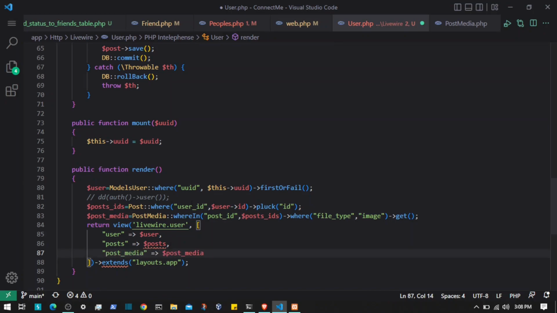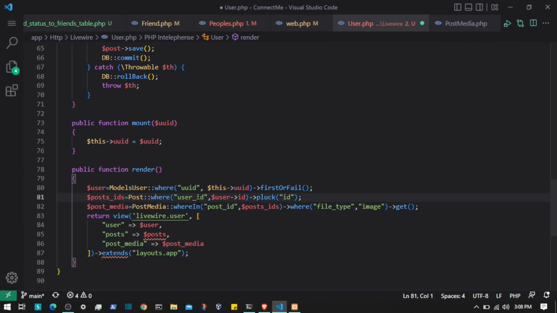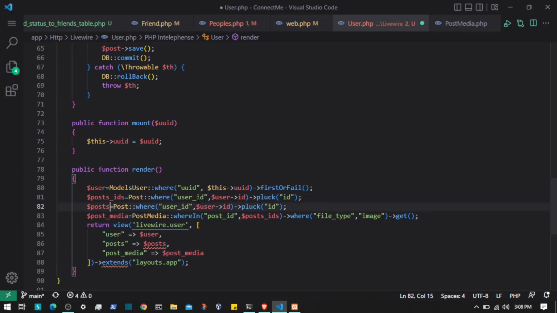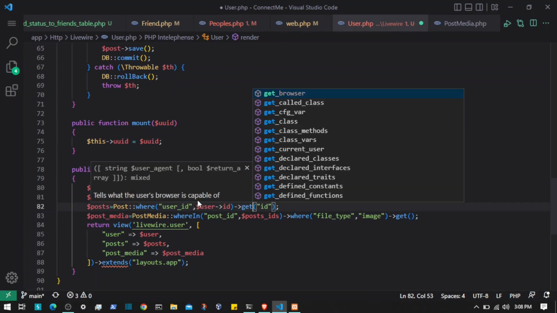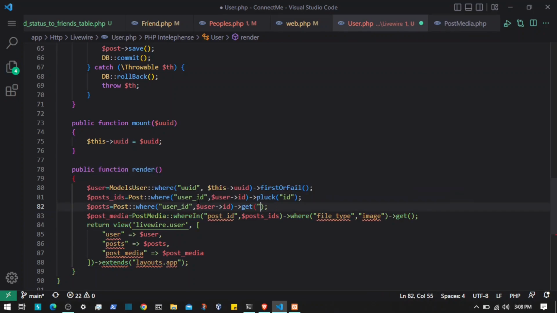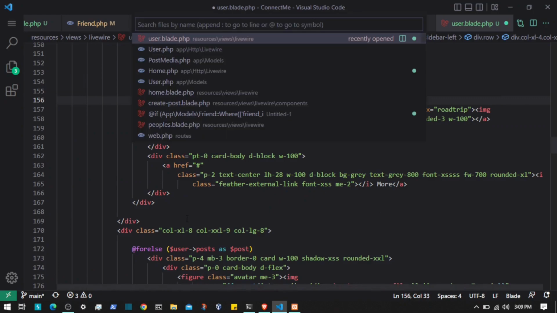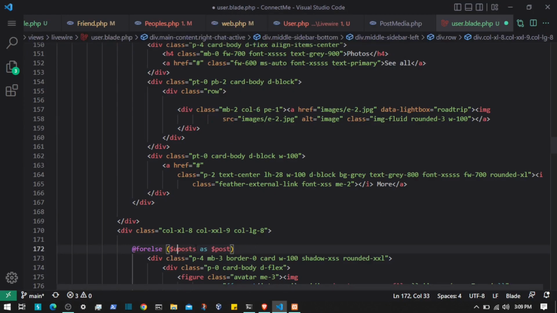And for the posts, I'm gonna do post ID, so I'm gonna call it posts instead of, look, just get it like this. And we do not have to pass anything to that, and that should work the same. So I'm gonna go to this component, and instead of user post, I can now call dollar posts.